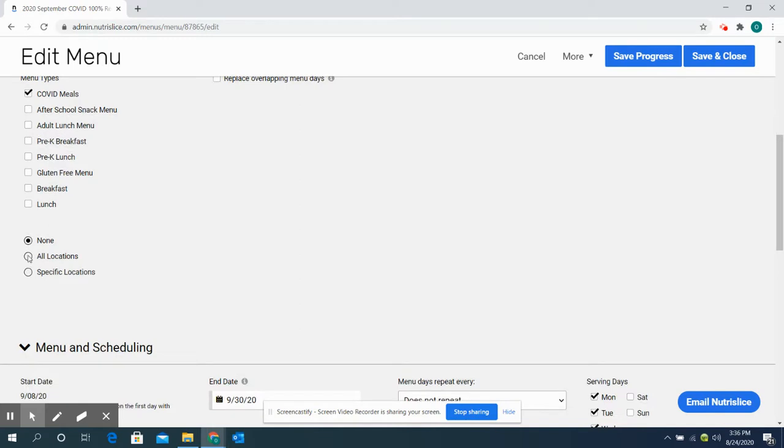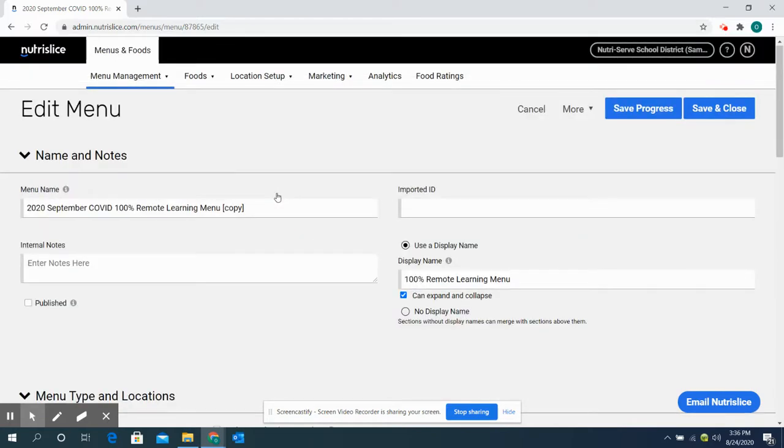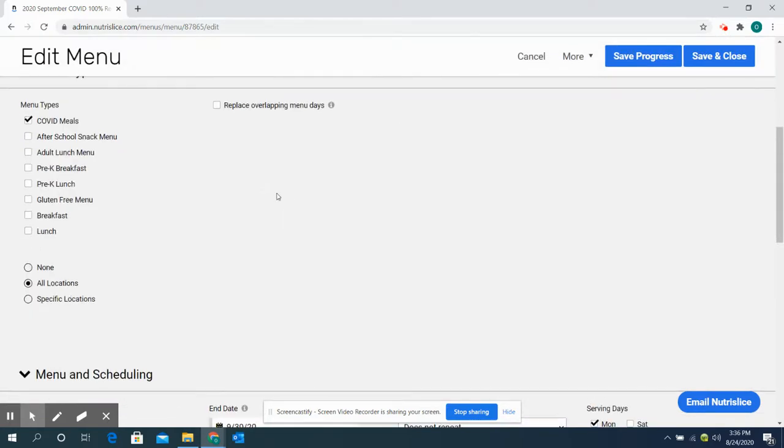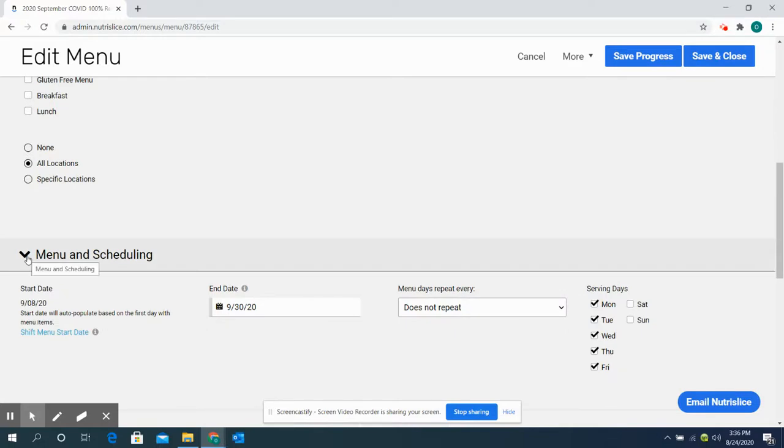Then usually you'd apply it to all locations if all of your schools are doing the same thing, or you need, let's say, a remote learning menu that needs to be available to all of your locations. So we just want to make it viewable at all of your schools. Again, we're applying it to the COVID meals menu type and all locations. Even if, for remote learning, all of your locations aren't necessarily pickup sites, we still want to make it available for customers to see at each of the schools that they click on from Nutrislice.